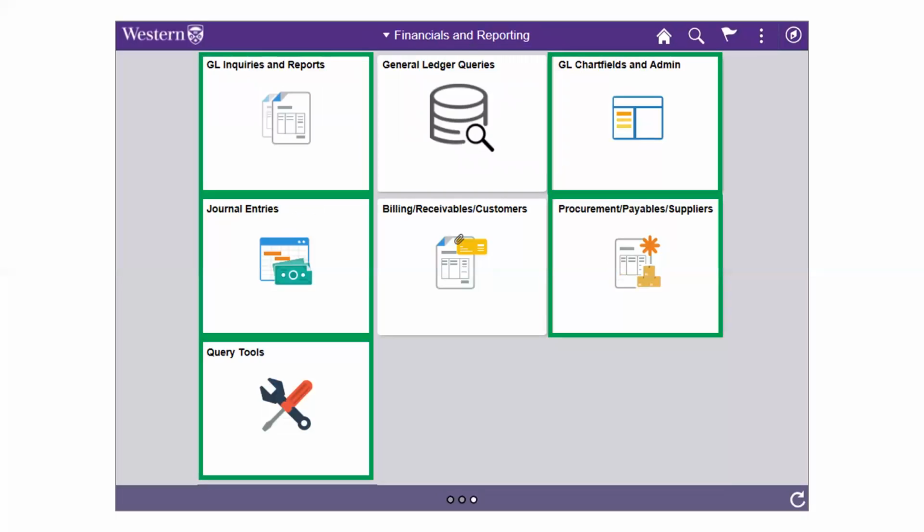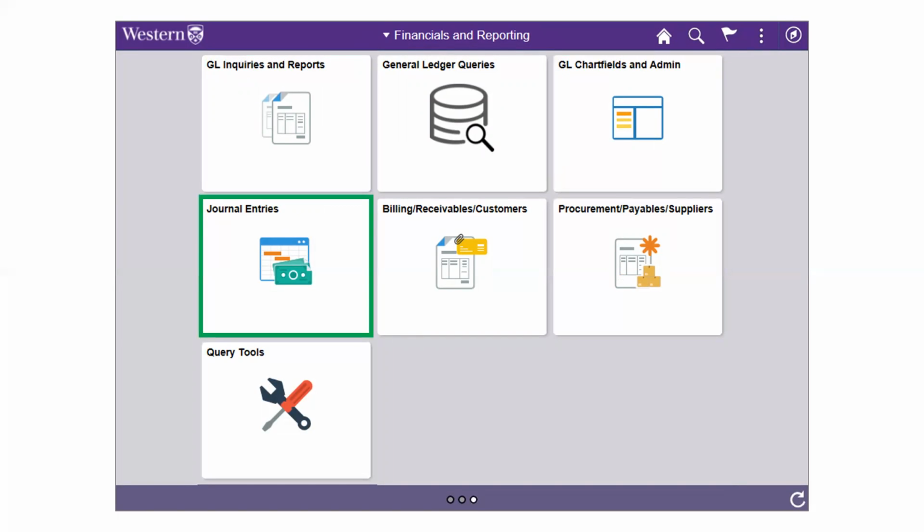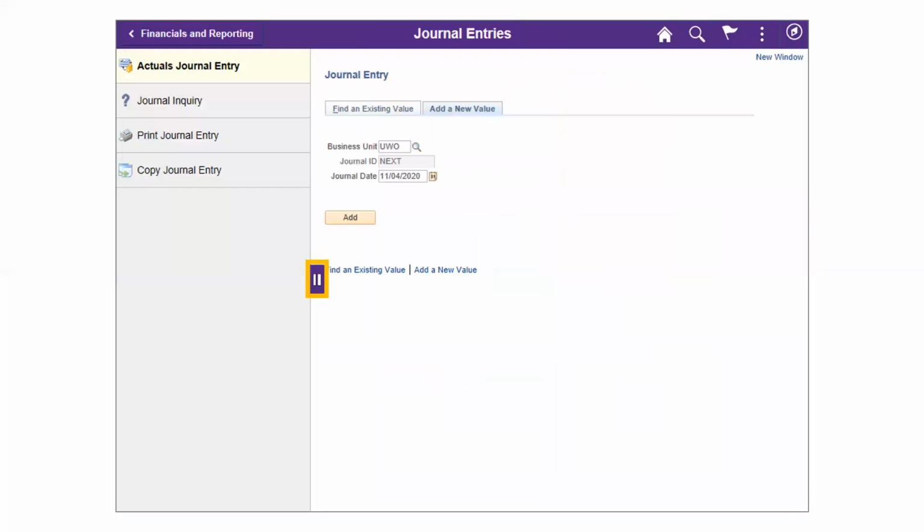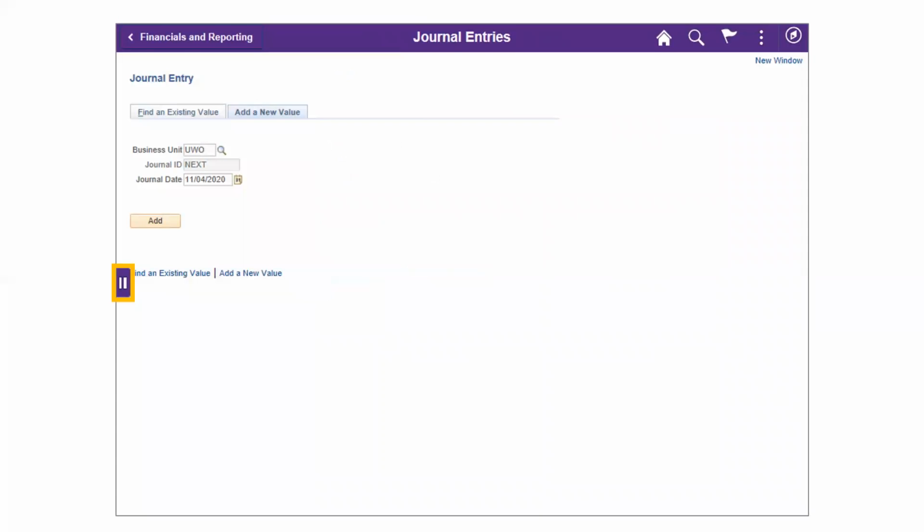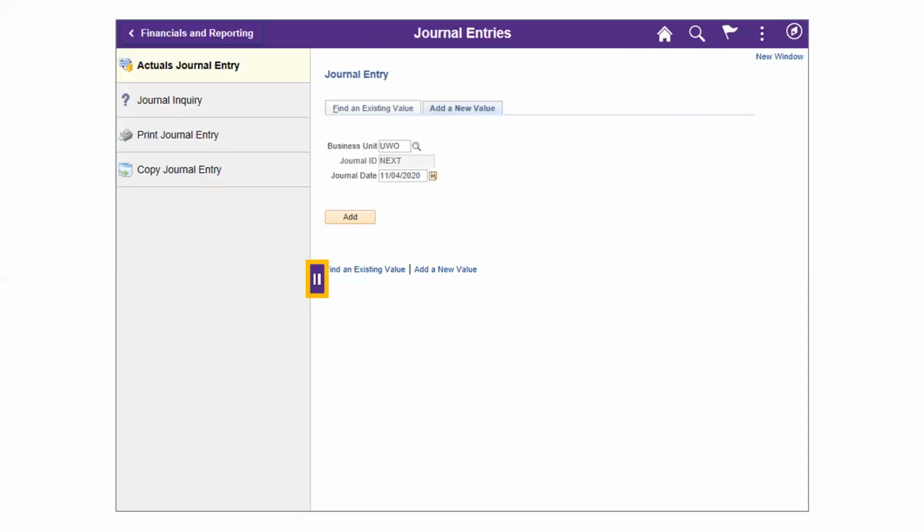The tiles in green are collections of pages. For example, if we click on the journal entry tile, we will see a collection of pages that all relate to journal entries. The highlighted tab allows you to expand and contract the left-hand panel, providing you with more workspace on the page if needed.